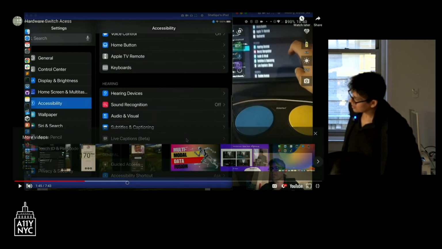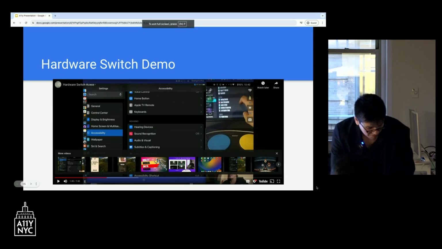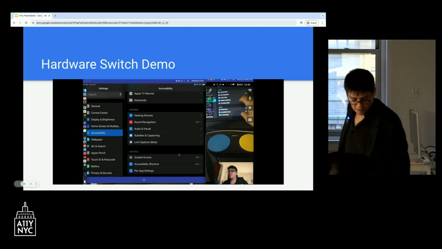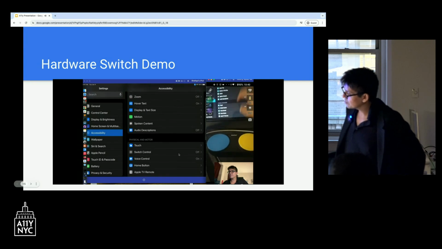Once you pair, I'm not going to do full screen because I think full screen is causing an issue there. You have to make sure this device is on too, like the power is on as well. Then you can go to Switch Control.